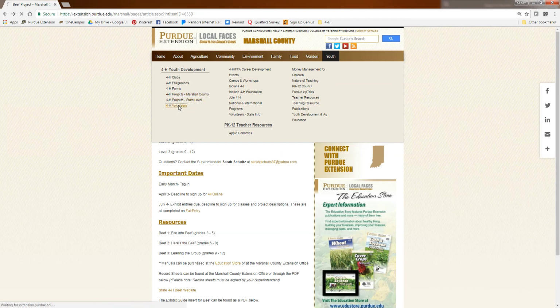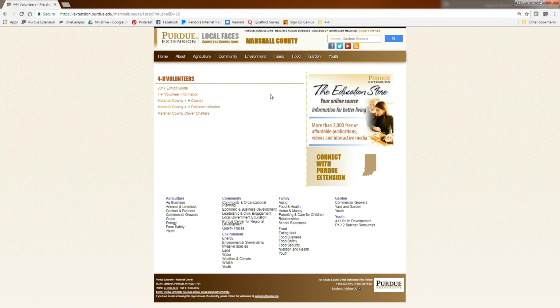And then we had the volunteers for 4-H. And again, we put the exhibit guide on there. We put some more information for volunteer information as far as the application, how to apply, and how to do the training. And then the 4-H Council minutes and the 4-H Fair Board minutes are on here as well.